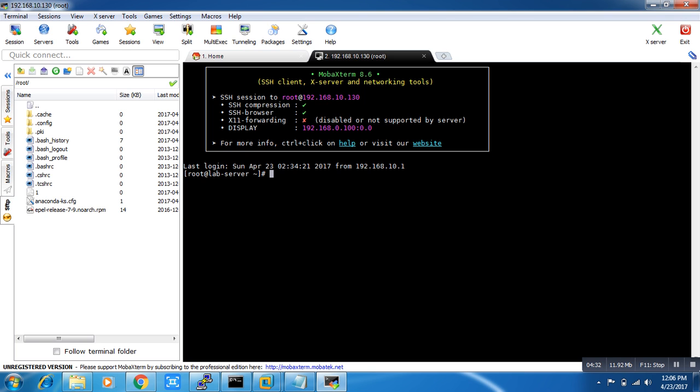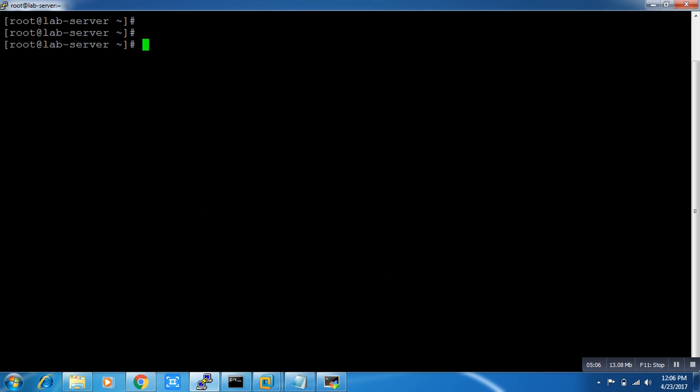After you enable X forwarding, how can you confirm it is enabled? The cross will become a check mark, like SSH browser is a check mark and SSH compression is a check mark. So we have to do that. What we need to do, we can run those commands here also, as I'm pretty familiar with them.